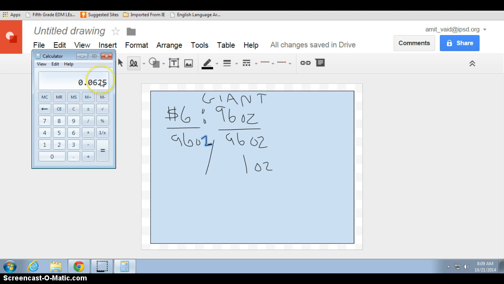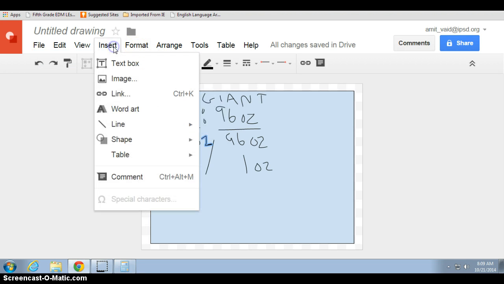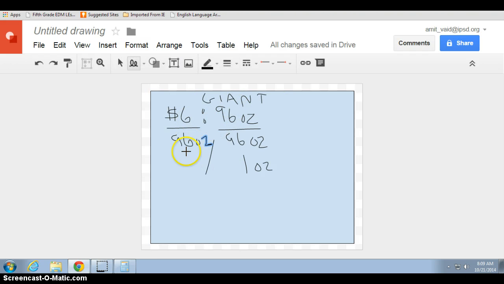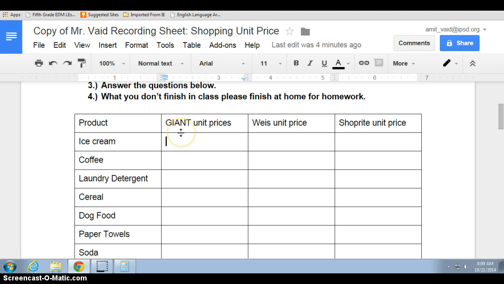What I like to do is chop off the thousandths and ten-thousandths and just work with the tenths and hundredths, because that's what we have with money, tenths and hundredths. And this is 6 cents. So I'm going to write that this is 6 cents. Okay. So at Giant, I'm getting ice cream for 6 cents an ounce. And so I would record that. At Giant, I'm getting ice cream for 6 cents an ounce.